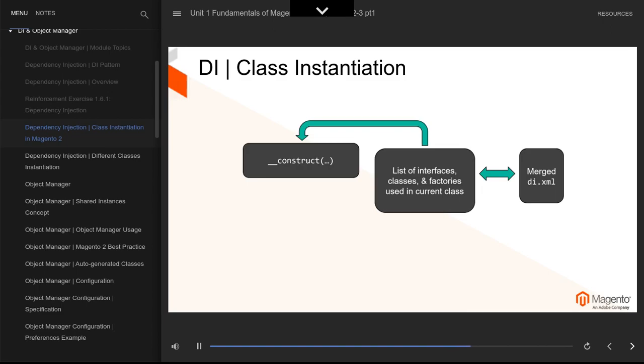This is a very powerful construction. A developer can declare a di.xml and change something in another module, for example, adding an element to an array in the constructor of another class.